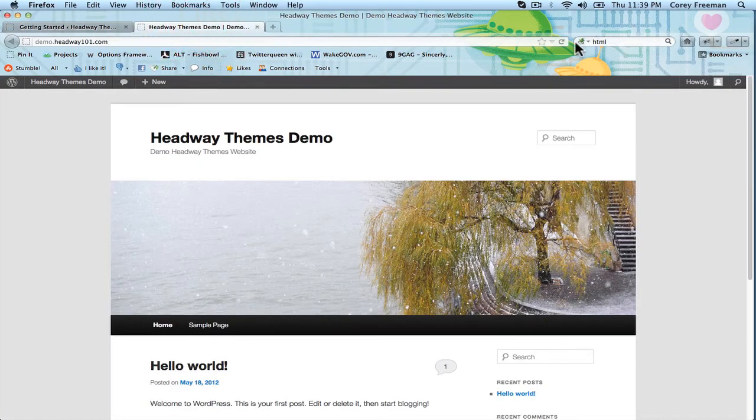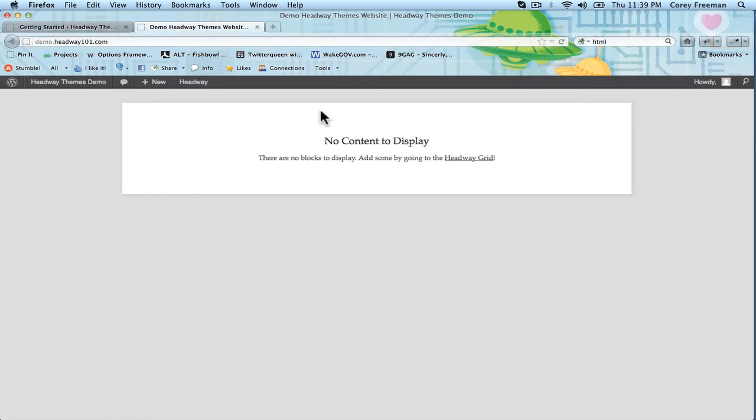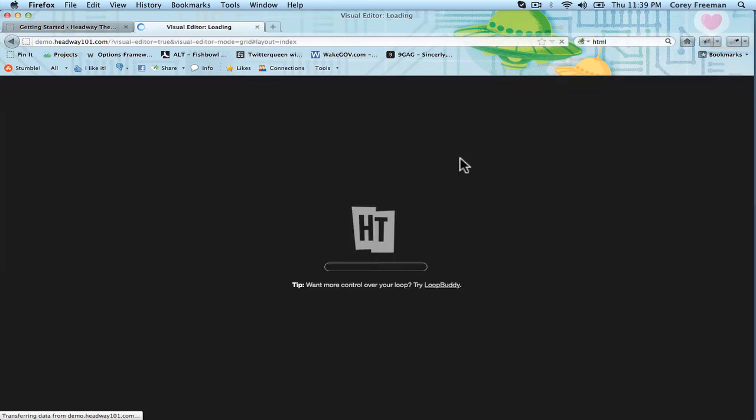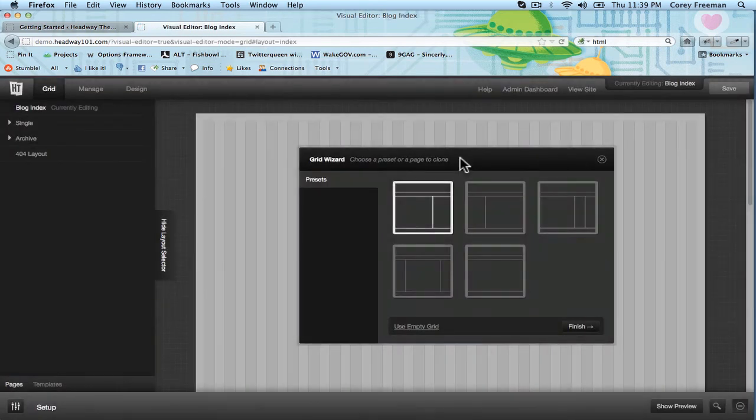All right, now if we reload, you can see you've got the no content to display. That is supposed to happen. If you just click on go to the Headway grid, Headway's visual editor will load, and you'll be able to get started with building your website layout.